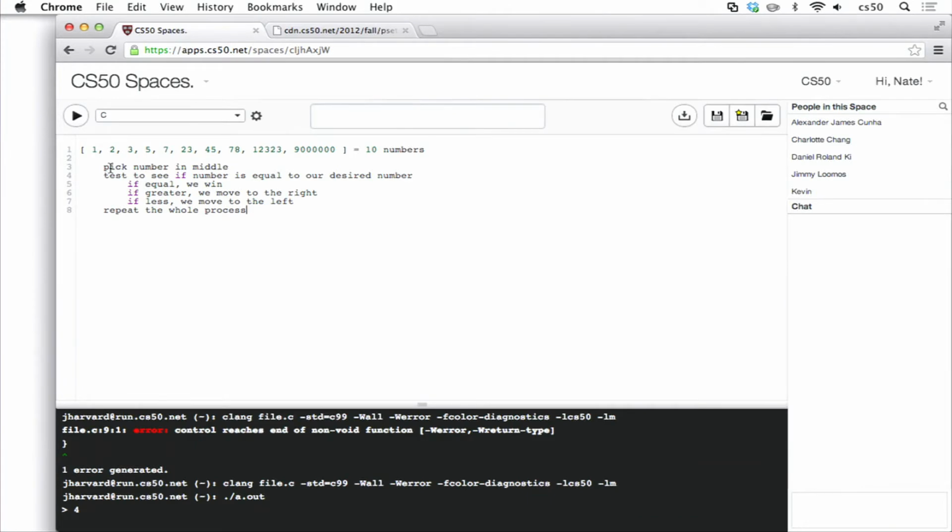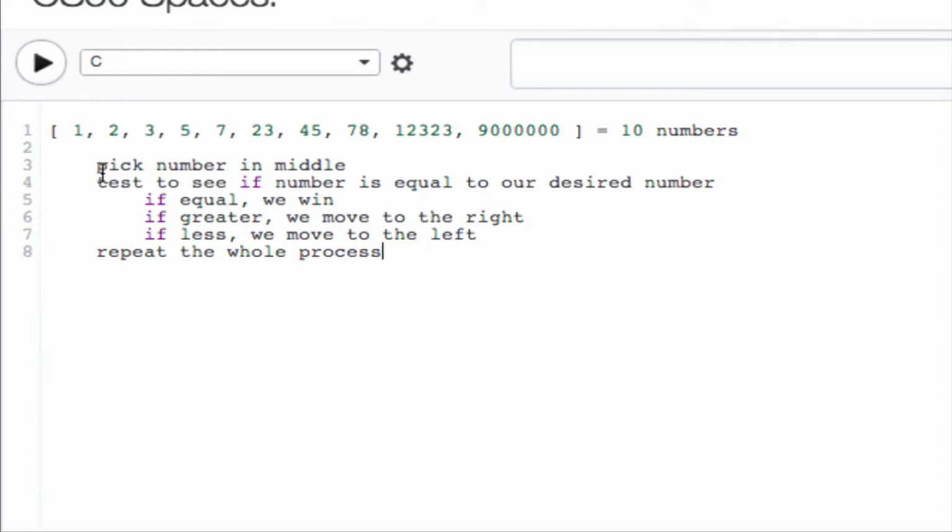So how do we do this? What would be a good strategy for starting off this code? We have to pick a number in the middle. How do we pick a number in the middle of an array? Any suggestions? strlen divided by 2. That's a great one.